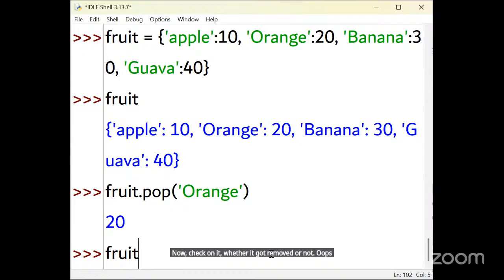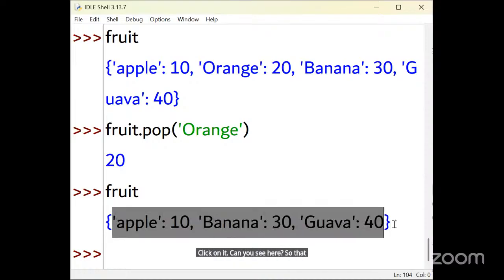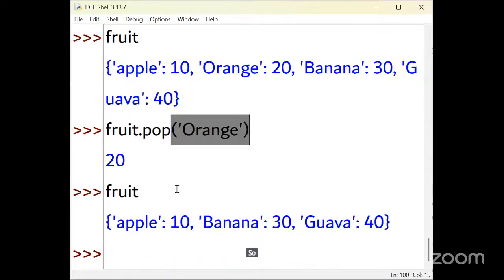Fruit. Click on it. Can you see here? So there is no orange item here. The orange item has got removed. So that's all about dictionary.